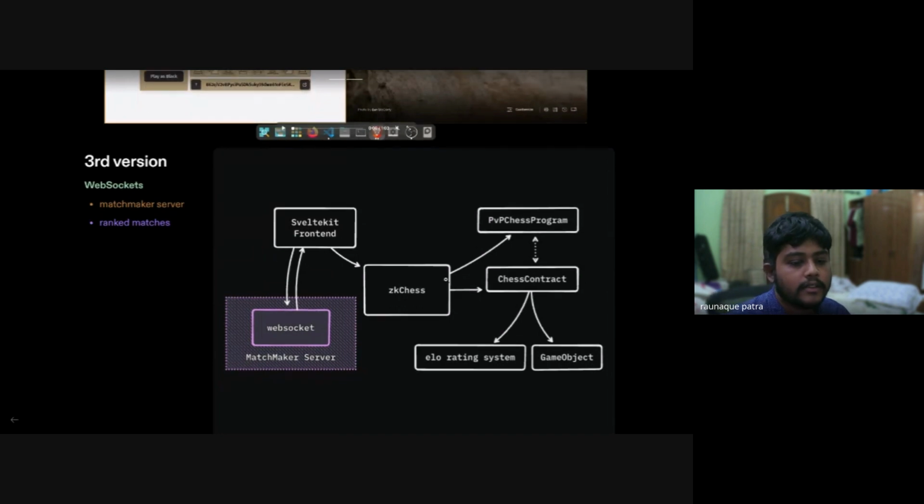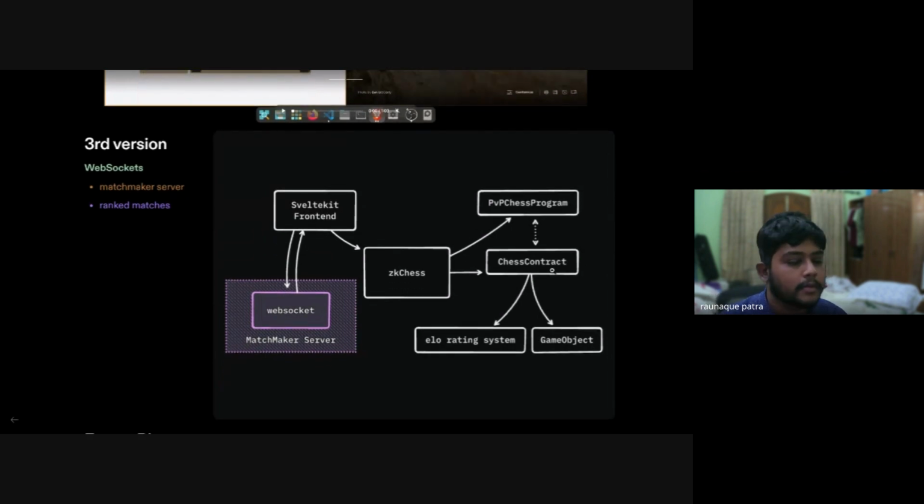So in the third version, we used WebSockets for the communication. And we also have a matchmaker server that matches players with similar elo ratings. This server also handles the communication. In this way, we can easily implement features like live spectators. Now we'll show you a demo of the live web app.